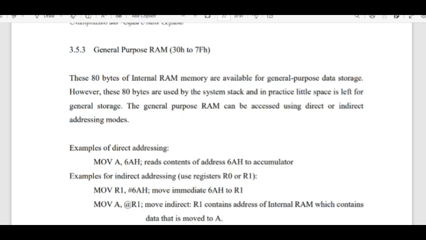However, these 80 bytes are used by the system stack and in practice, little space is left for general storage. It looks like our toy box is being used by someone else too. The system stack is like a special helper that uses some of our toy box space to keep track of things. So we might not have as much room as we thought, but that's okay. We can still use it to store some of our favorite things.